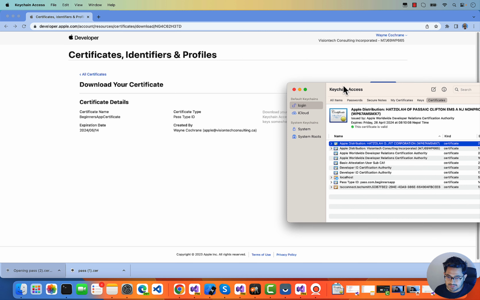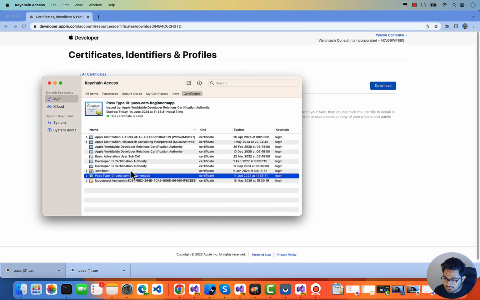Now if I click on it, here you can see the pass type. We get this pass type ID as something like pass.com.beginnersapp. That is really important later in our phase. So we have successfully created the pass.